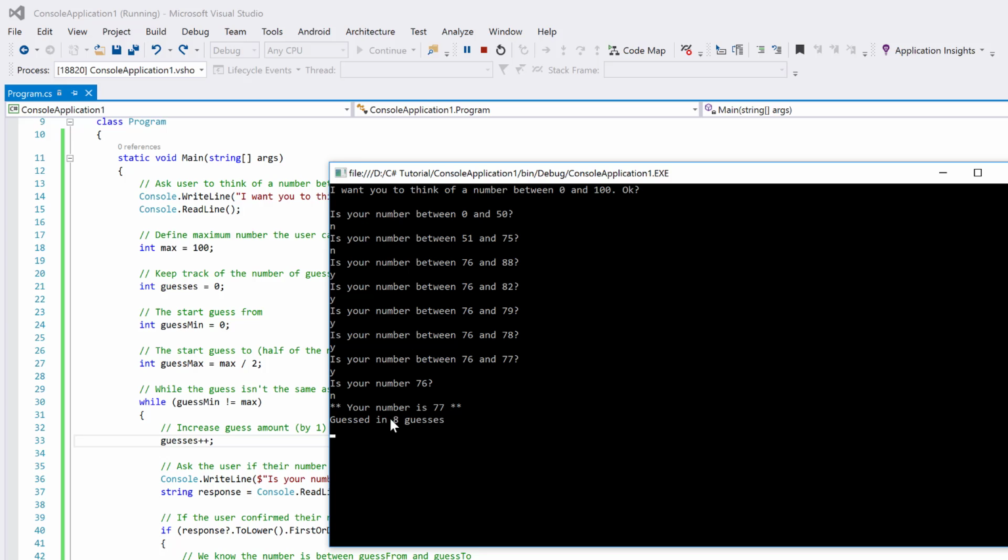It's guessed it in the maximum possible guesses, which is 8, but that's still guessed a number between 0 and 100 within 8 guesses. So that's quite cool.